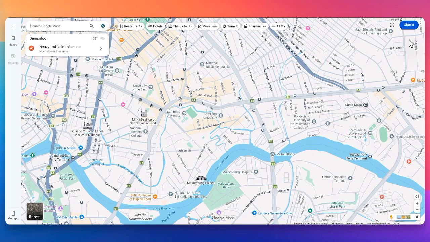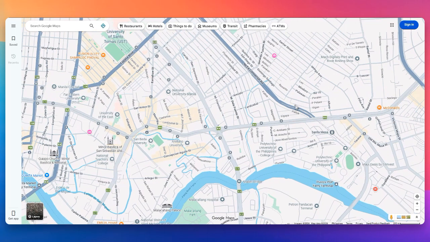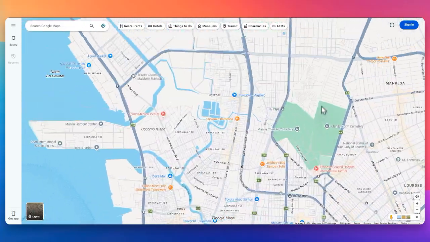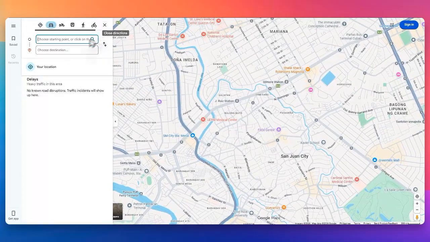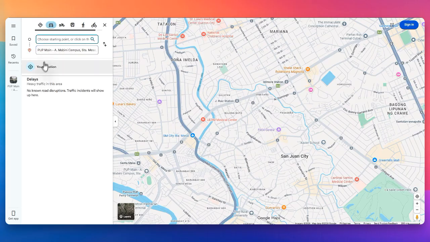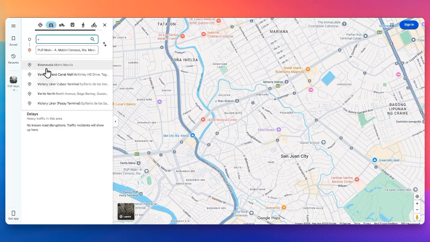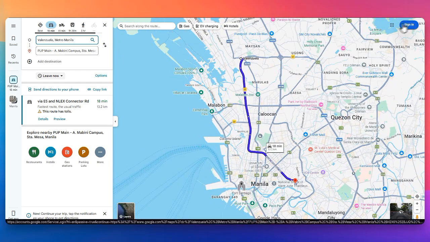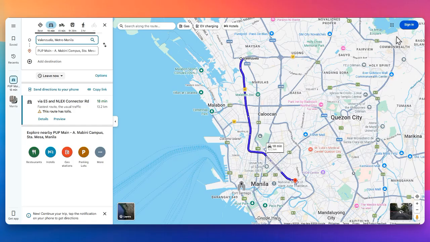At this point, Google Maps will still allow you to view maps and search locations, but personalized features like saved places, timeline history, and contributions will no longer be accessible until you sign in again. If the interface does not update immediately, you can manually refresh the page to ensure the sign-out has fully taken effect. And that's how you log out of Google Maps on the web version.